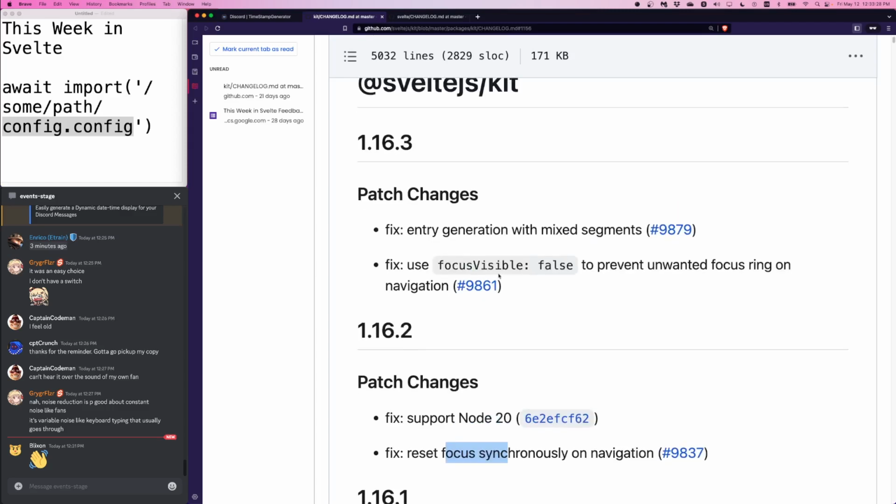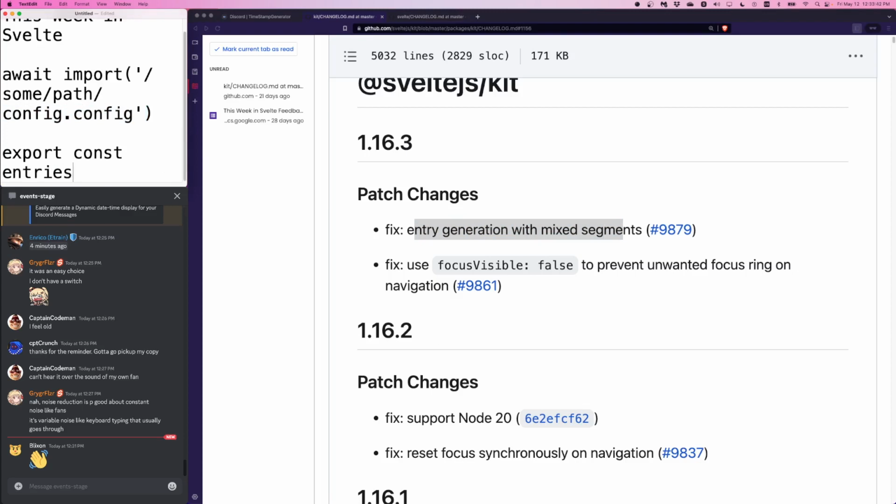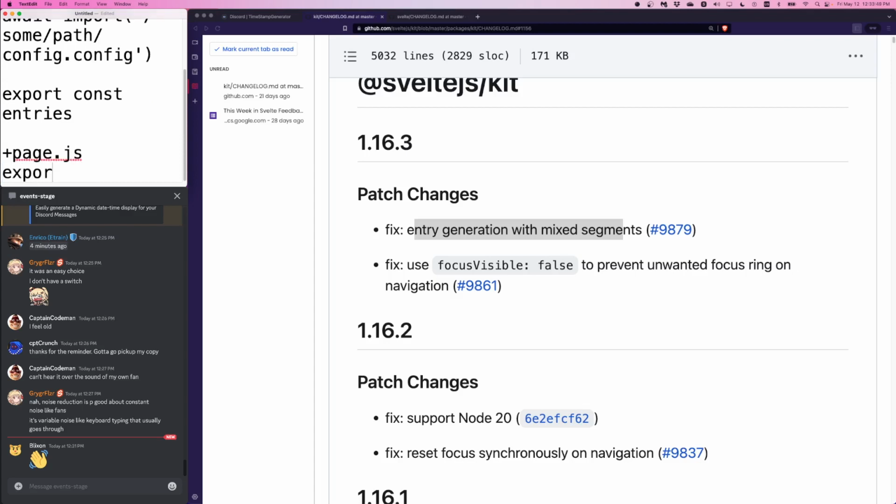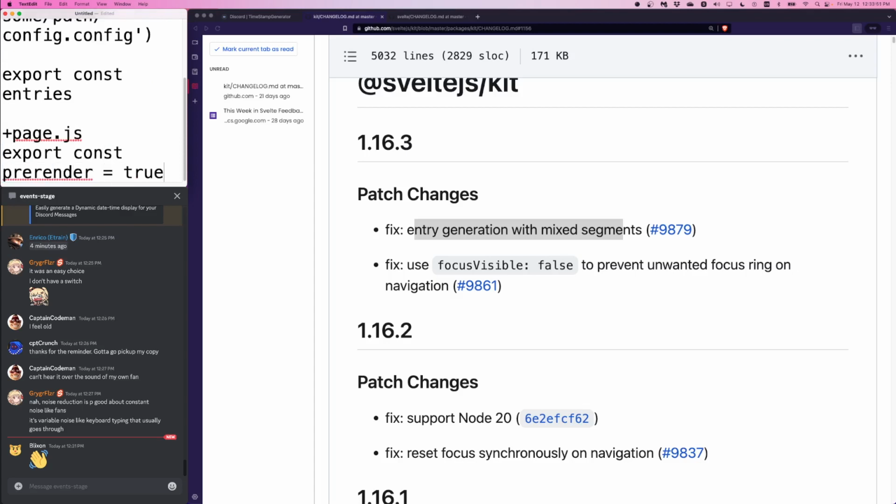Moving on to 1.16.3. "Entry generation with mixed segments." This translates to export const entries working in multiple files. There's a new feature in SvelteKit called export const entries, and this is a route level export. You know how in a page.js, you can have export const prerender = true. This is a page option.